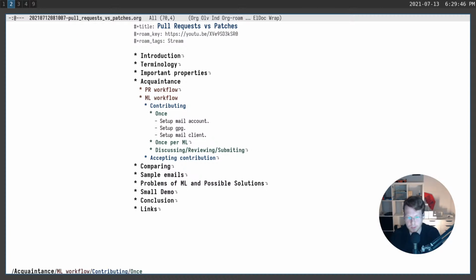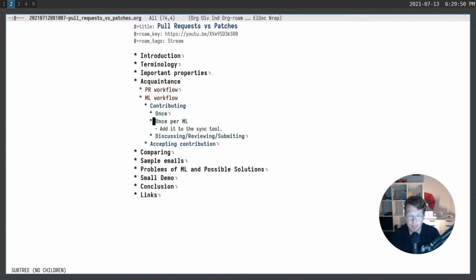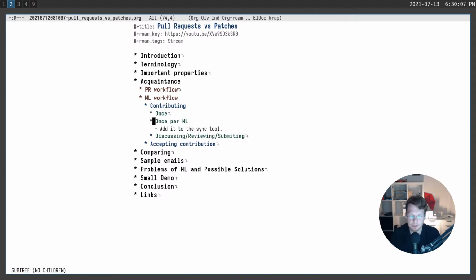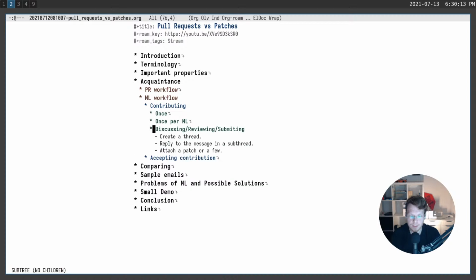Good. We set up our mail client, and once per mailing list, we need to add this list to the synchronization tool to get all the messages of this mailing list, to be able to search them and do other stuff like replying to them or referencing them. It's a very basic operation, and in most cases it's just a few lines of code. After that, you can start work.